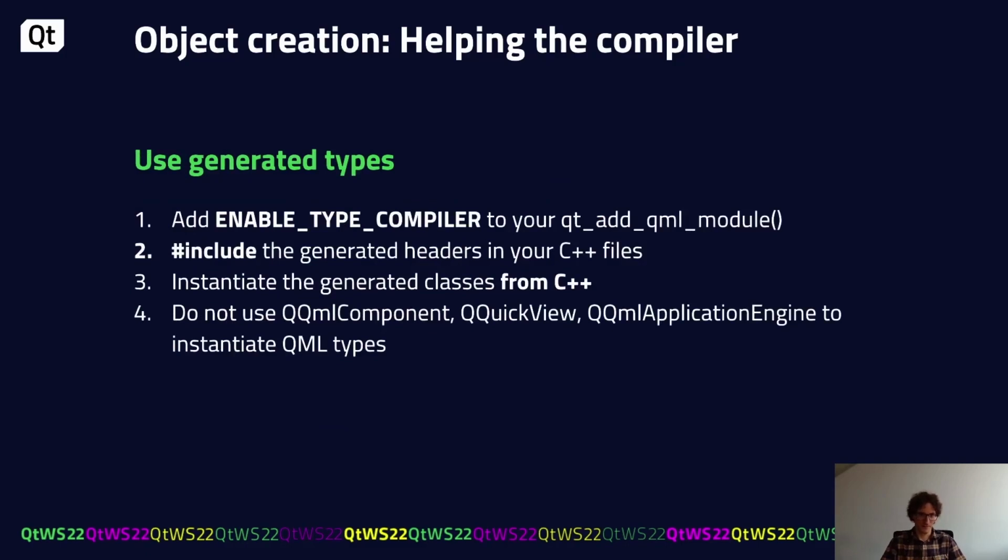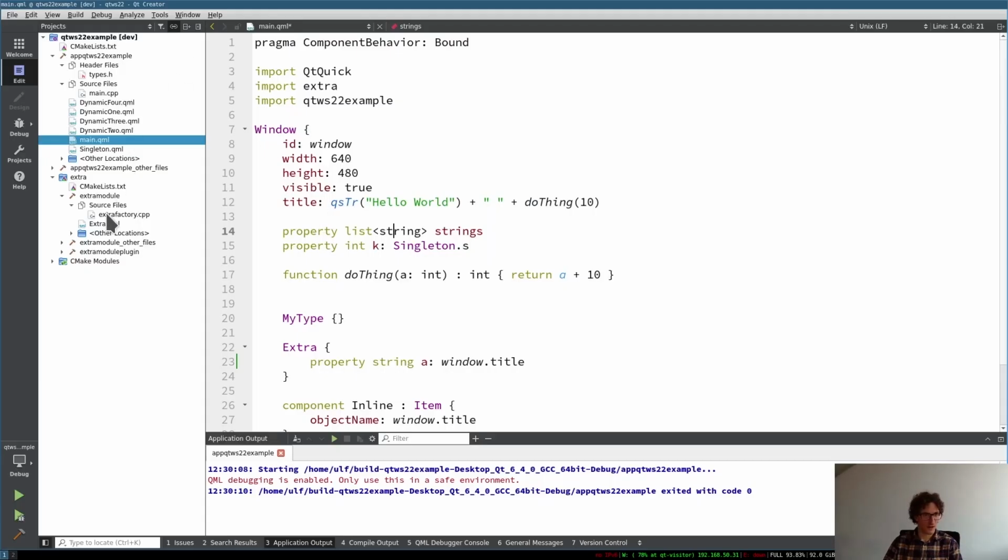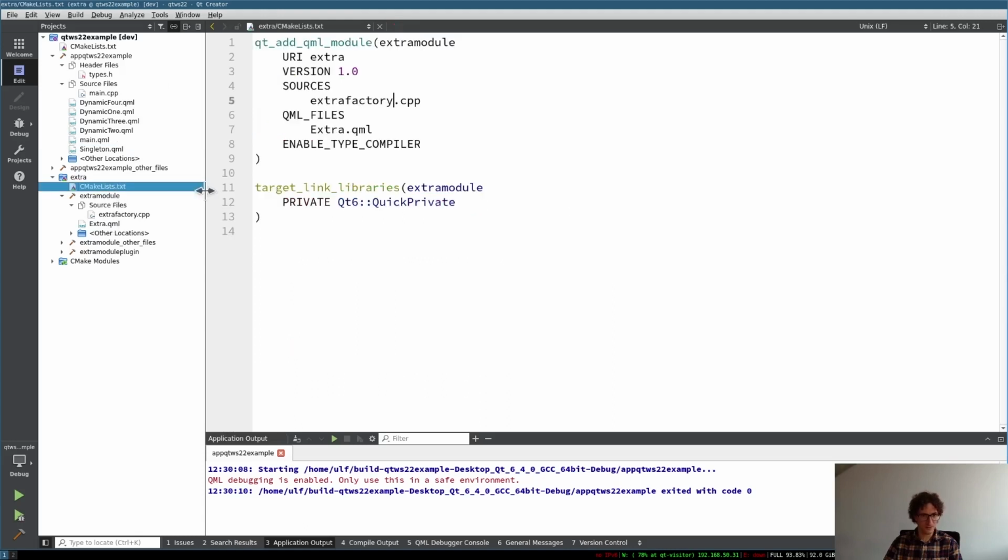On top of that, you need to use the generated types. First thing to do is enable the type compiler. I've done that in this extra module here. This way we enable the type compiler. That's it. With that added, it will compile this extra QML to C++.